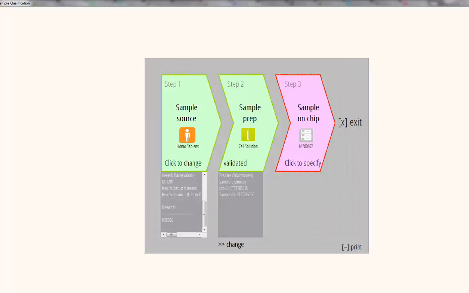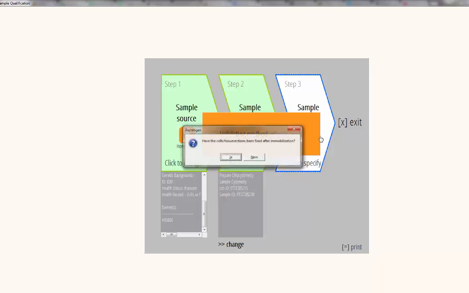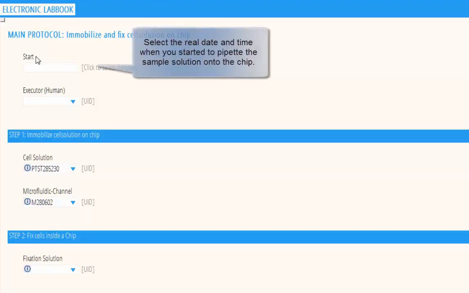The last step now is to describe how you put your sample on chip. Select the sample on chip arrow, click on it, and tell the computer if the cells or your tissue sections have been fixed after they were immobilized onto the chip. In this case, I select yes. Now record when you started to put the sample onto the chip.